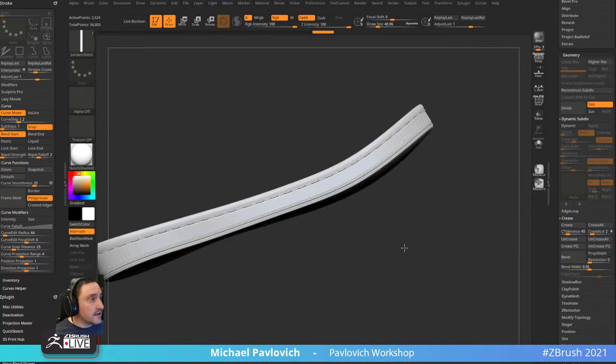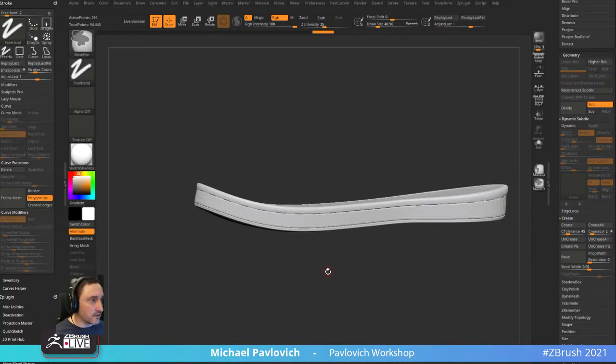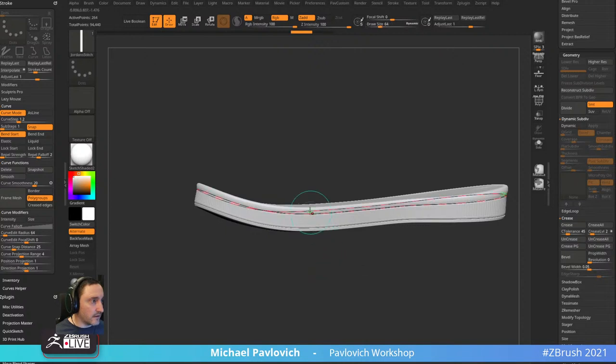1, 2, 3, 4, 5, 6, 7, 8, 9, maybe 10-ish. So you wanna kind of match that. That's kind of from here to the toe. So again, brush size is a lot bigger, say 112. 1, 2, 3, 4, 5, 6, 7, 8, 9, 10.